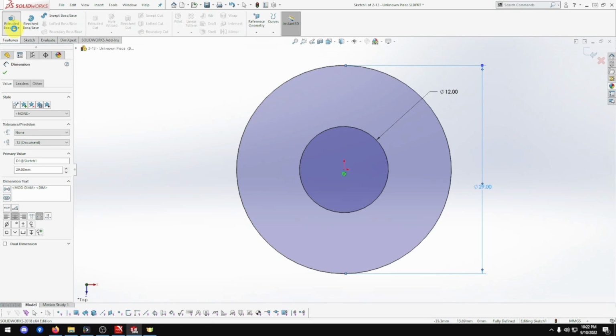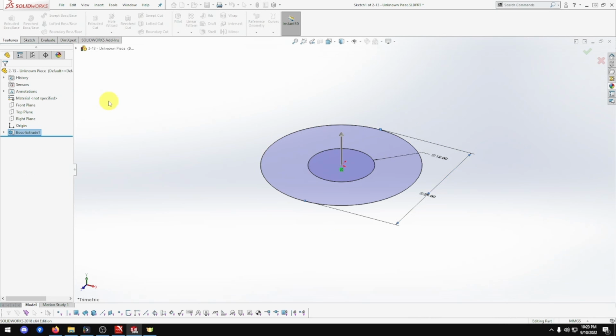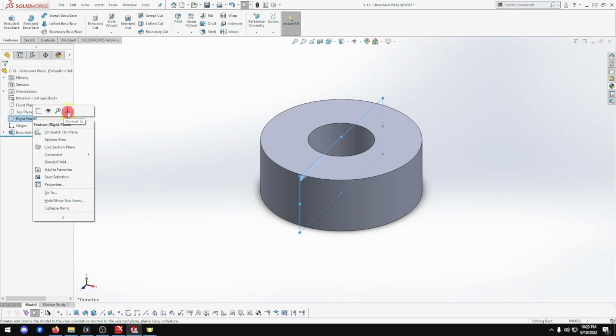The feature, 11, mid-plane, and bong. Now we want to go to right front. Doesn't really matter. Does not matter.